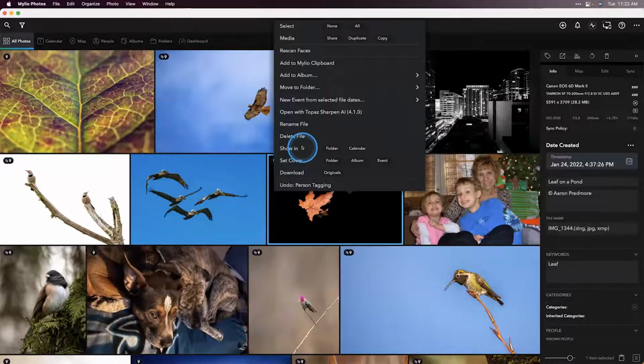The reason you can access it from both places is if you're on a computer and you have a mouse that right-clicks, using the right-click is the easiest way to get there. If you're using a touchscreen device, you can just tap that icon in the corner and get to exactly the same options.